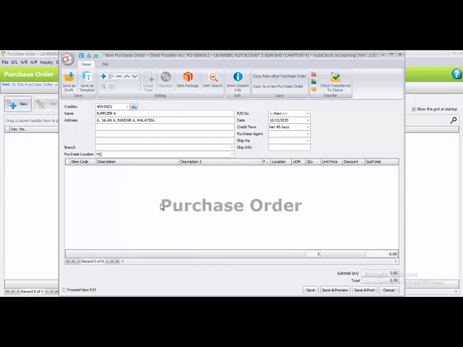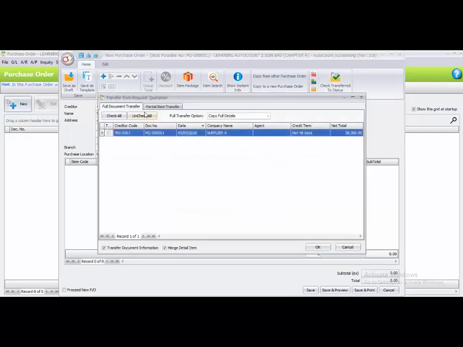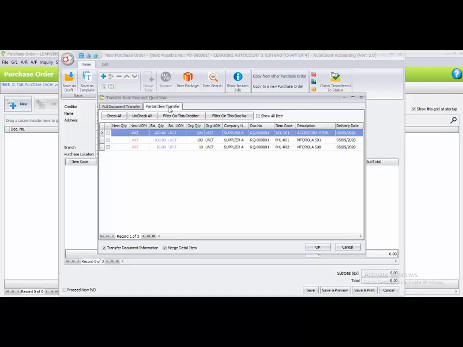So how are we going to transfer from request quotation? Can you see on your right side top here, you have transfer from purchase request, transfer from request quotation, and transfer from sales order. Here we are going to transfer from request quotation. So we click on transfer from request quotation. Two columns appear here. One is full document transfer, another one is partial item transfer.